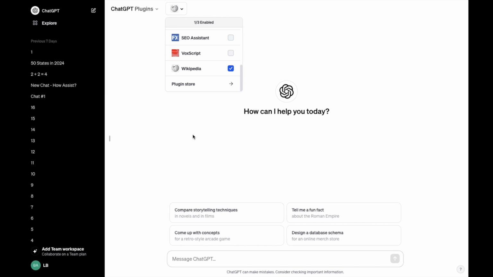So once that is done, you've now successfully installed the Wikipedia plugin here on ChatGPT.